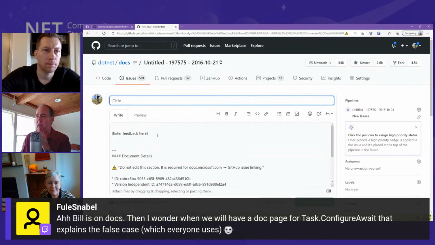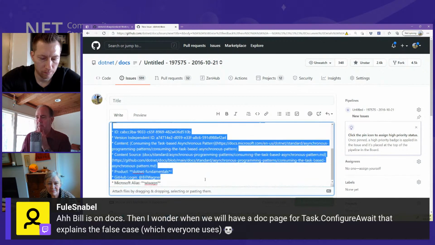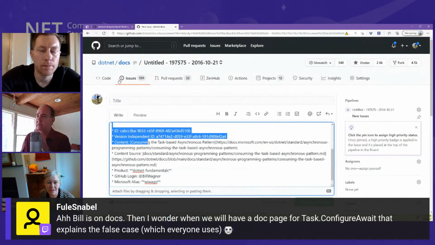And inner title, inner stuff here. This helps us figure out what document it was on. So just don't touch that part. Just leave all that stuff in place.